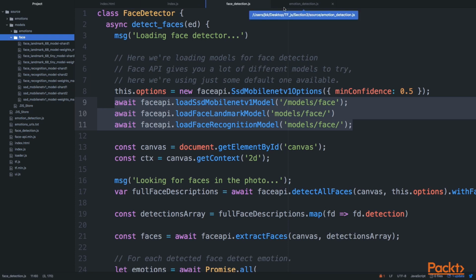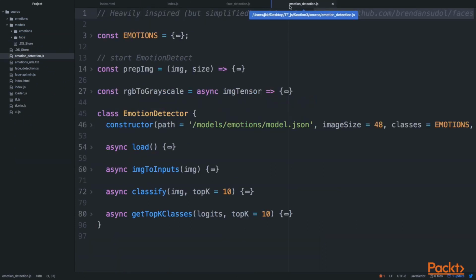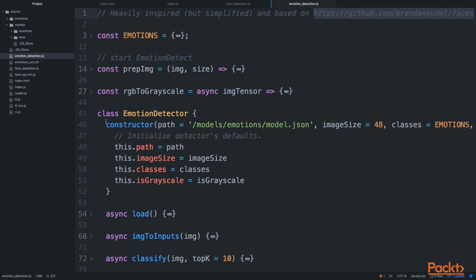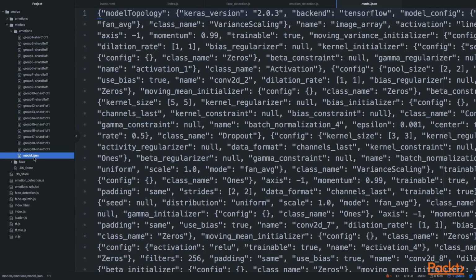Those were the models related to face detection. Then we have another set of models for emotion detection. And here in emotion_detection, we have our emotion detector. In the constructor, we can see the path to the model that we are using. This is models, emotions, model.json. When we look at this directory, you can see that we have this file here, and this is just a JSON file. And this defines what this model looks like.